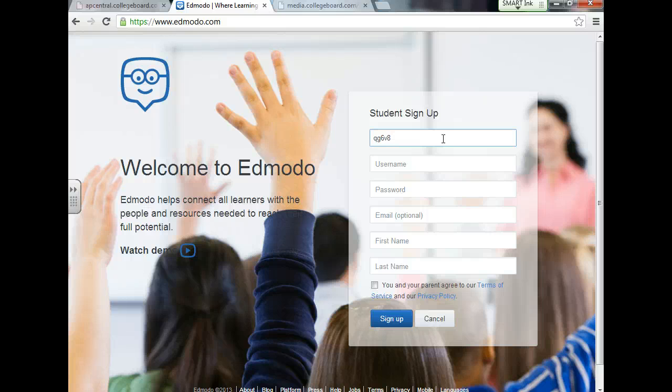QG6V8T. And that will get us to C Block. The other code, H Block, is YQNBMB, and you guys should have that. So if you're H Block, you're going to put that code in there.